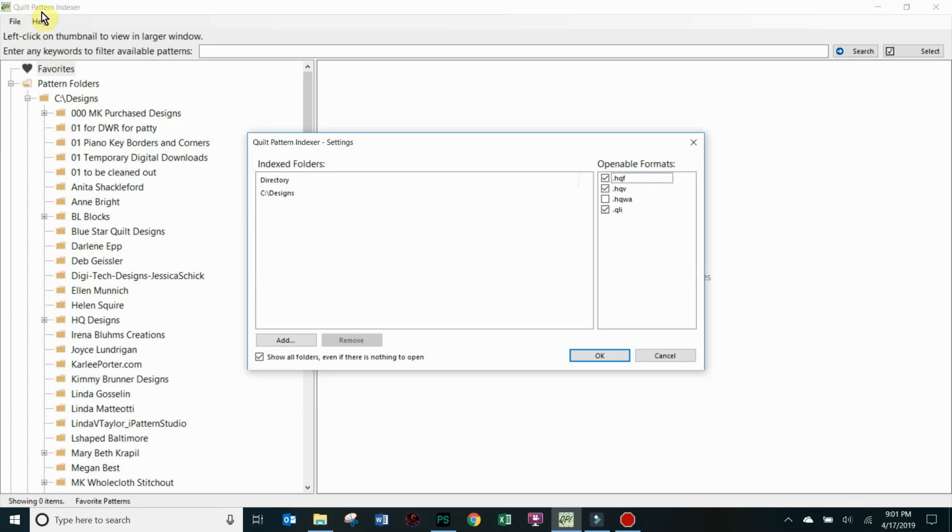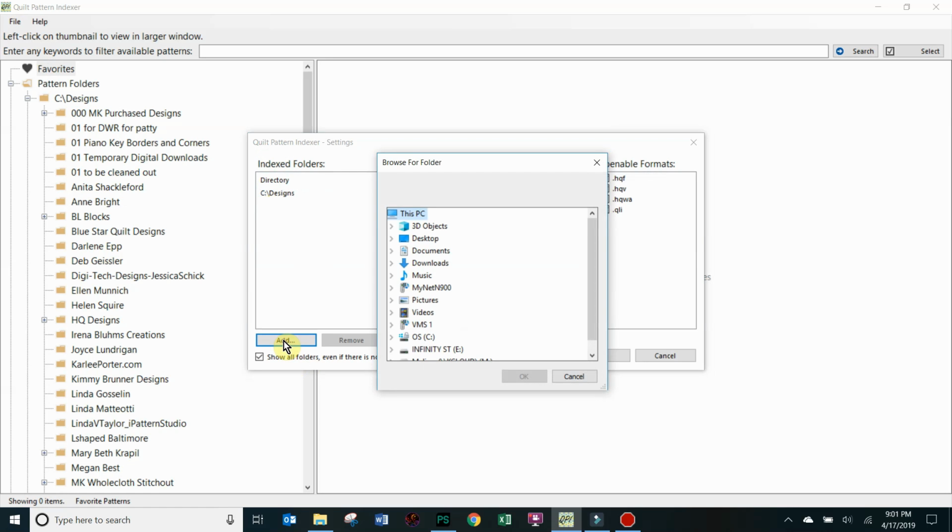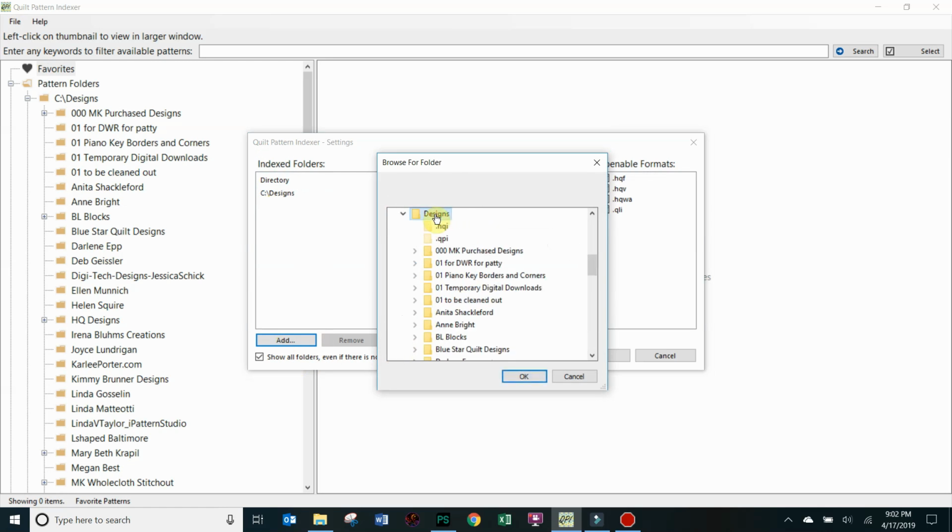All I'm doing is telling my QPI product where to look on my computer so that it can see the designs. All right, so again, that was under File, Settings. You come over here. If you don't have See Designs on your screen, all you're going to do is click Add. You're going to point yourself at your C drive.